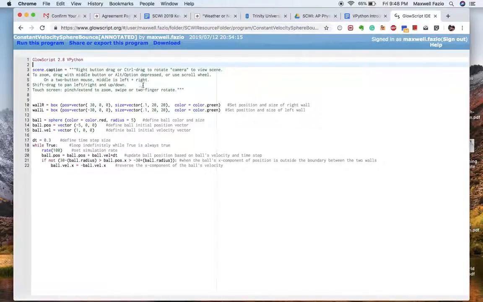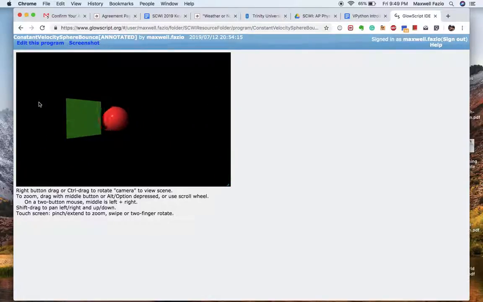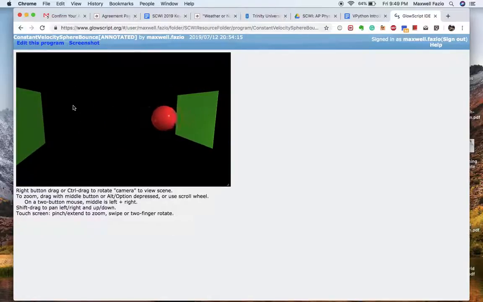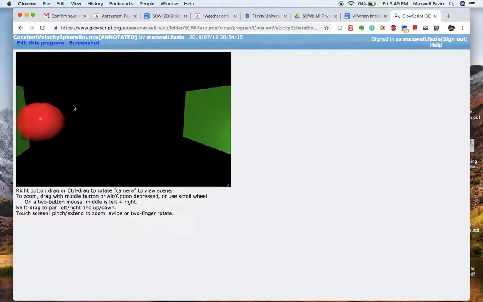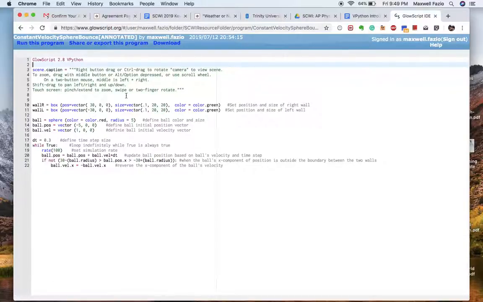This isn't designed to be a lesson on how to use Glowscript. I'm just trying to give you a general overview of how it works. What we're looking at is all of the code for this program. This program has a sphere bouncing back and forth between two walls. It's moving at a constant velocity except when it reverses directions. You can change the camera view, zoom in, zoom out, and I can go back to the program and make changes.